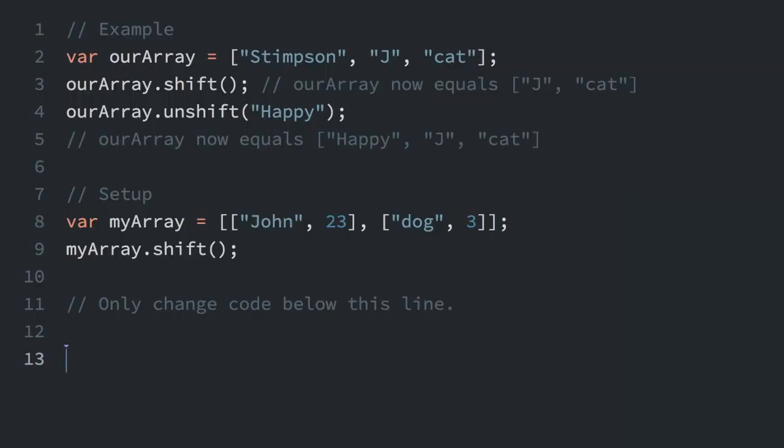The unshift function is similar to the push function. While push adds an element to the end of the array, unshift adds an element to the beginning of the array. So let's look through this example code. We have the array, Stimson jcat. We're going to shift off the first element, remove the first element, so our array is jcat. Now we're going to unshift, or add an element at the beginning, which is the string happy. So the array will now be happy jcat.